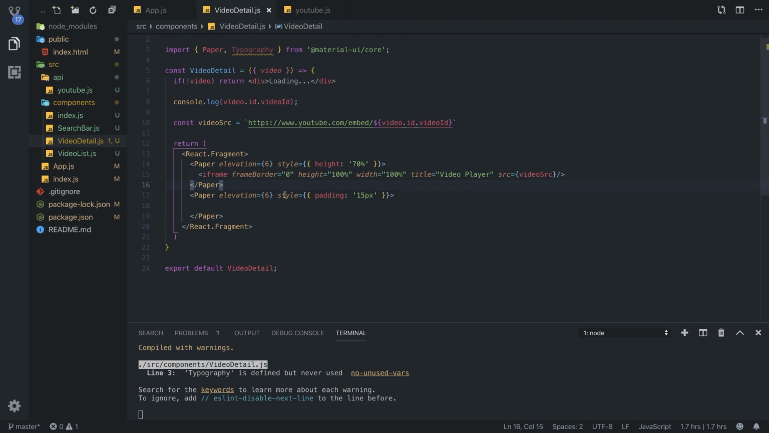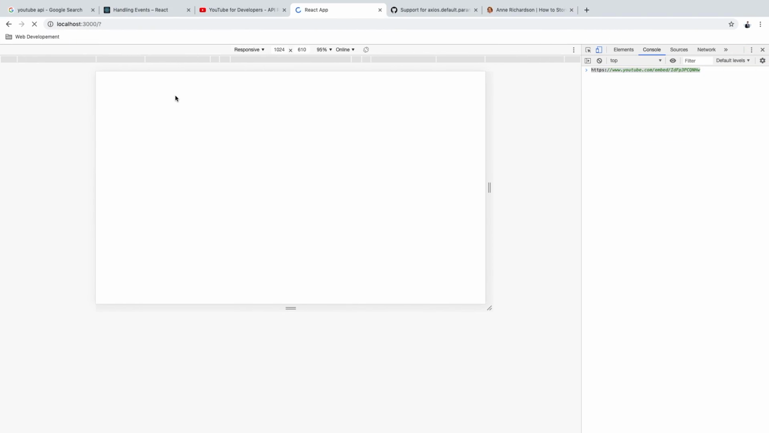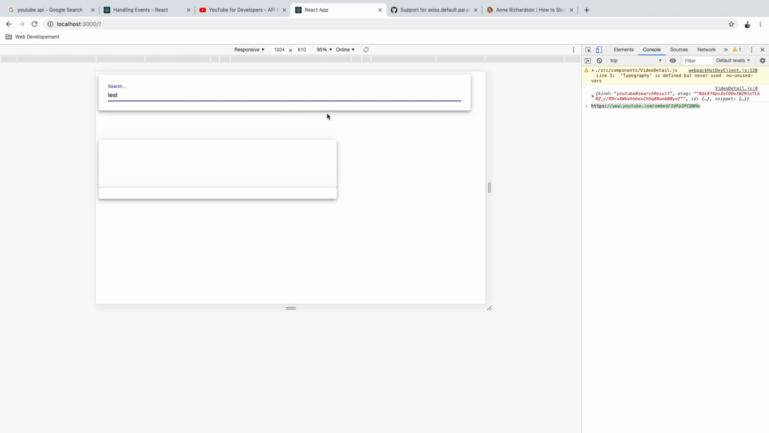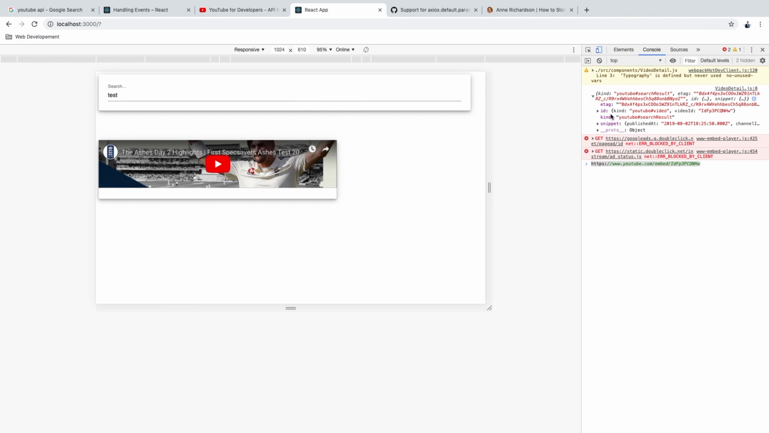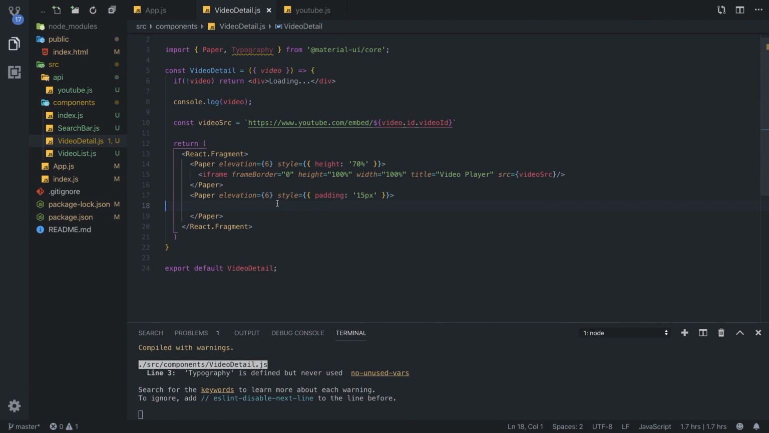Now let's fetch some additional data from our video. So if we just console.log our video and get back and type something like test, you can see that we get all kinds of stuff right here. So we get kind, snippet, ID, and stuff like that. So let's see what we are going to need. Some necessary data and some human readable data.